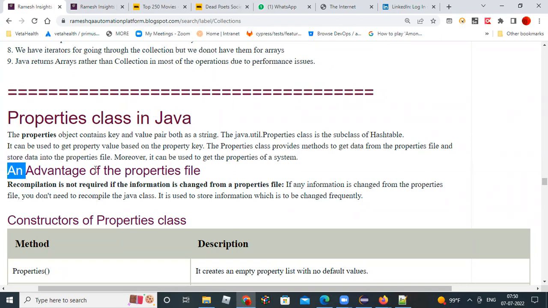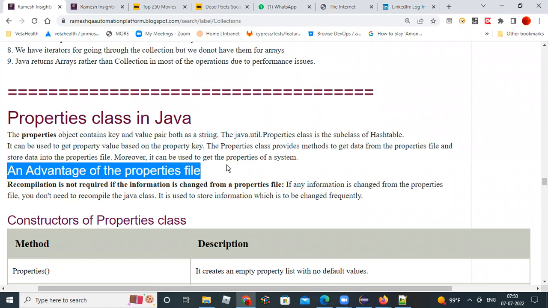The advantage of a properties file is that recompilation is not required. If the information is changed in the properties file, you don't need to modify the classes where you're using this properties file data. You can change only the properties file and it will be reflected automatically in the classes where you're using the data. That's the main advantage of the properties file.